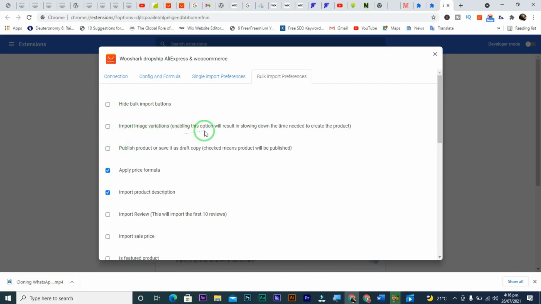Import image variations. Enabling this option will slow down the time needed to create a product. When you do this, it's going to import all image variations, but that will take a lot of time. You get it. Now, publish product or save it as draft. Checking this means products will be published. So all the bulk products you are bringing in from AliExpress into your website will automatically be published. You might not want to publish all of them, but when you check this, it's going to publish all of them. So I think I should check this for mine because I want to publish any product I'm bringing in from AliExpress.